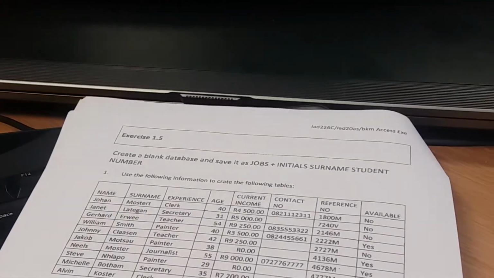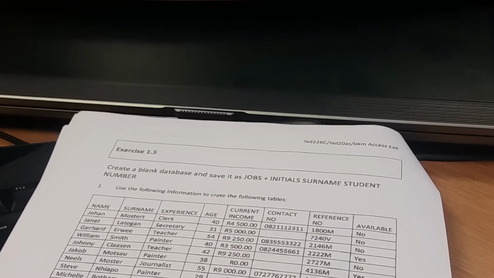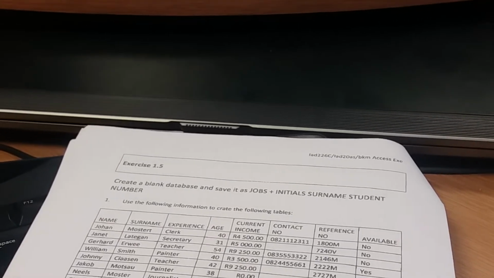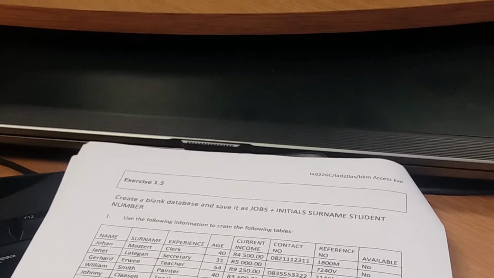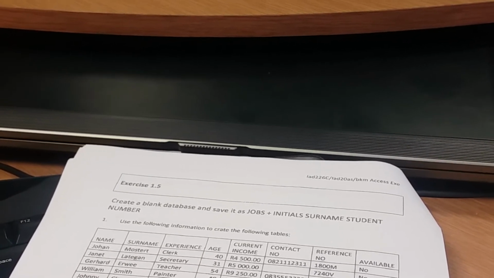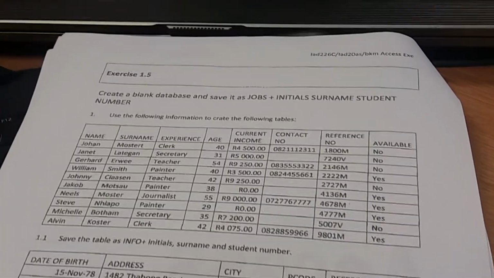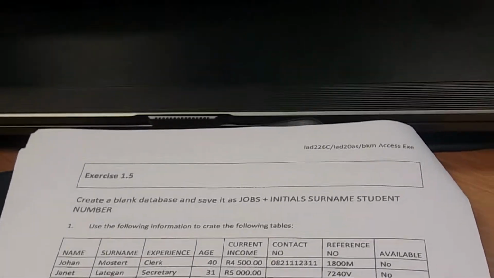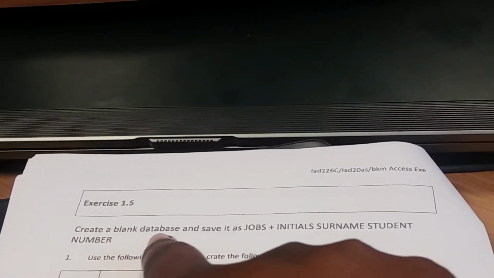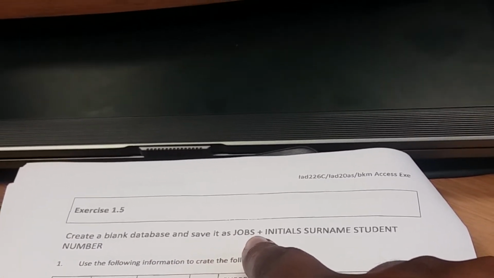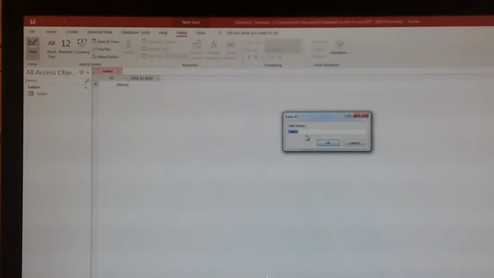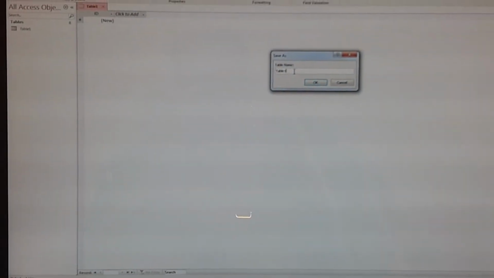Sorry, I am going to use exercise 1.5 as an example, because it is more complicated. It has two tables that you need to link before you do the queries. So you name it according to this. They say create a blank database and save it as job plus your initials and the student number, so you put the initials and the student number here.